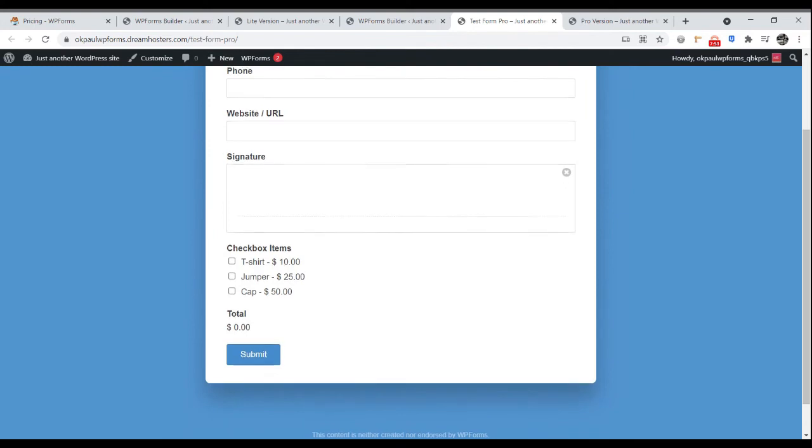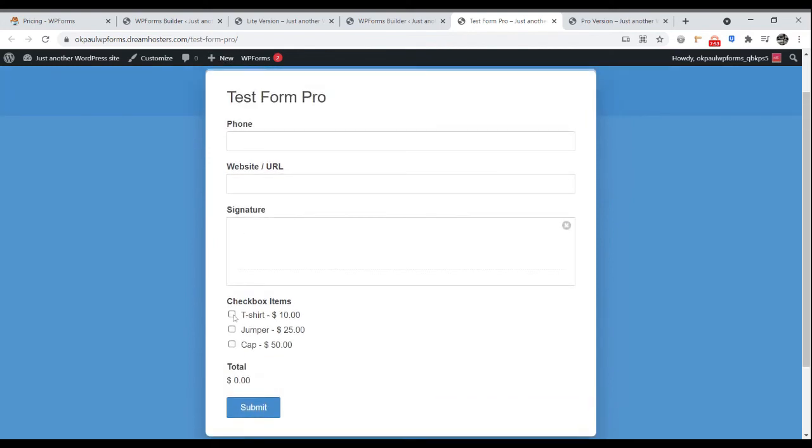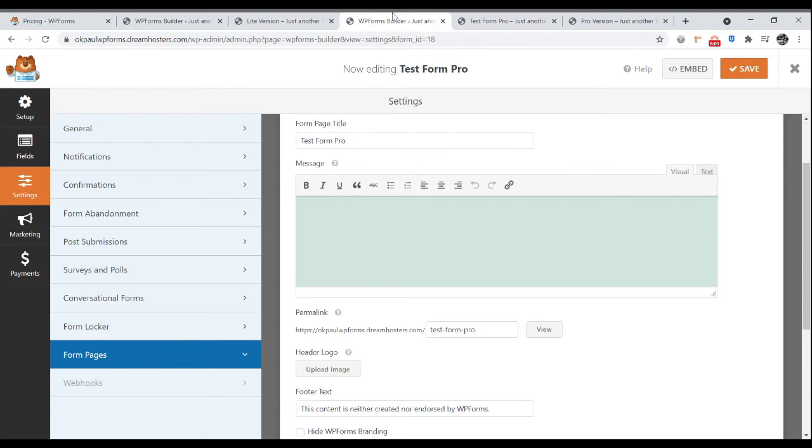So while we're here, we'll just show you what I meant before. If I click on T-shirt, my total is now 10. If I choose jumper, it's now 35, and then I can hit submit. So that's how the payment stuff works. So that's the settings section.